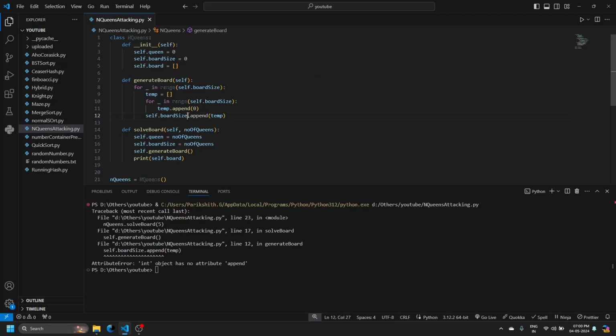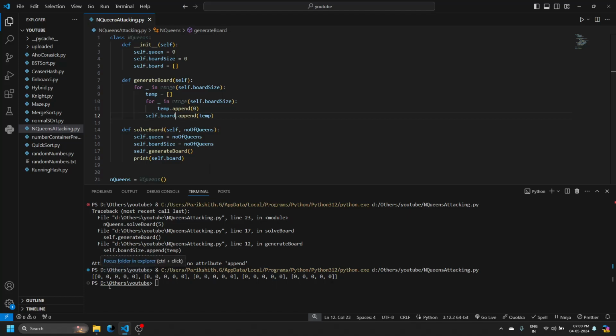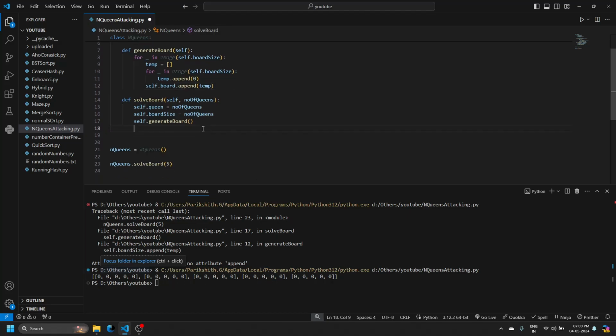It's actually not board size. I don't know why I wrote board size. It's board over here. And as you see, you're getting five. There are five elements, like five rows and five columns, and each column has five rows. That's what was expected. So now we'll directly do the backtracking part.